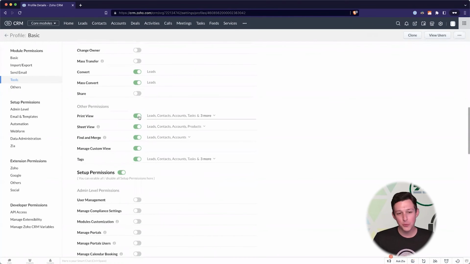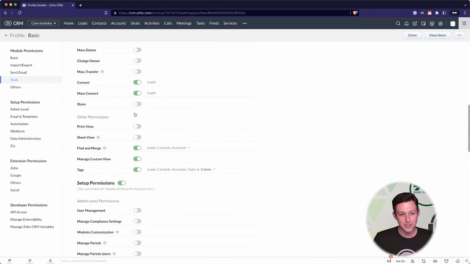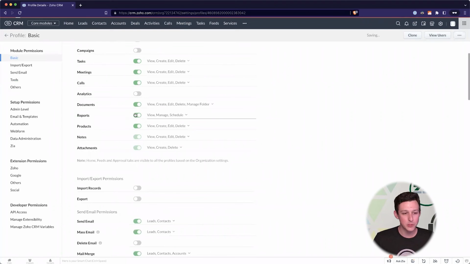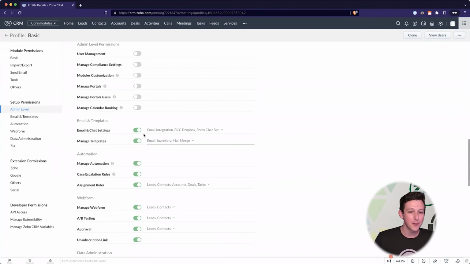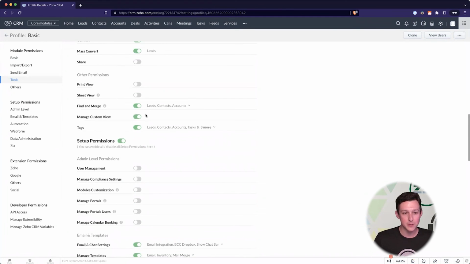Other permissions, print view, I turn this off because it's not helpful and people get lost trying to use it. Sheet view allows for mass updates. So if I don't want people to be able to mass delete, I can't have them using sheet view because it gives them just too many permissions to those data.